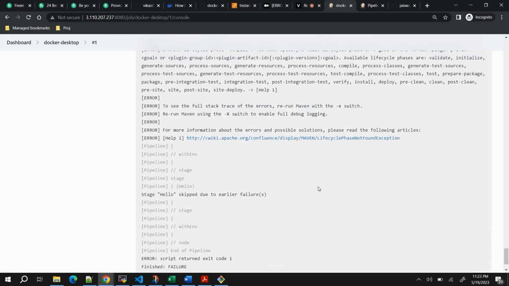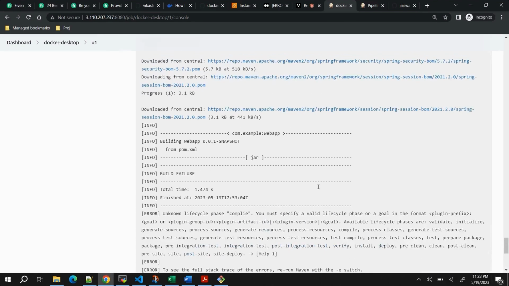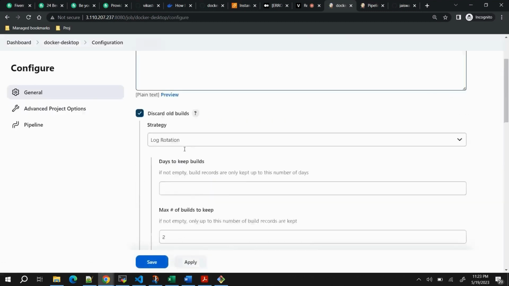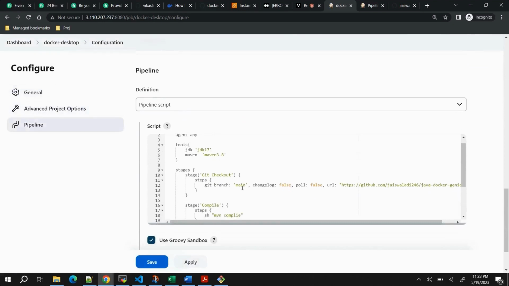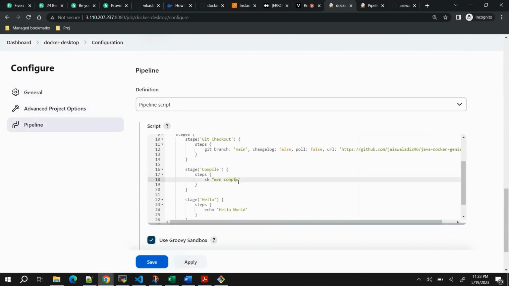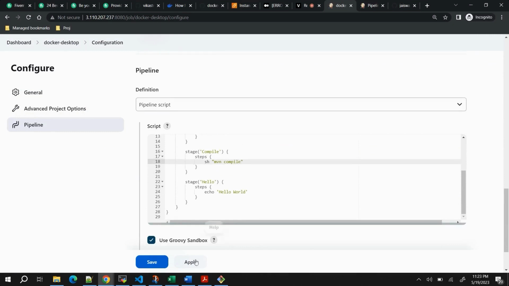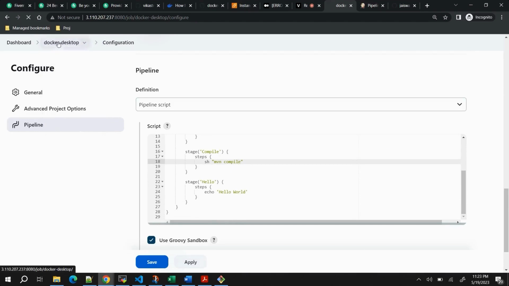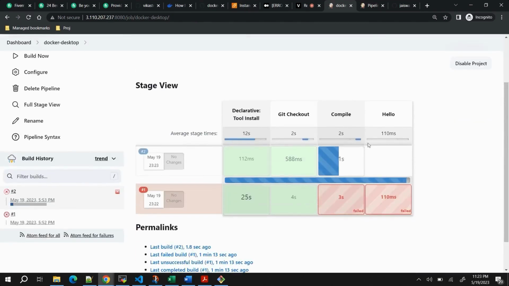Okay, so it will download. Some error is there from building web apps, unknown lifecycle command. Sorry, this spelling was wrong, which we can correct. Go to configure, and here we can provide the correct name, which is Maven compile. Click apply, and again we will start the trigger. And progress we can track here.